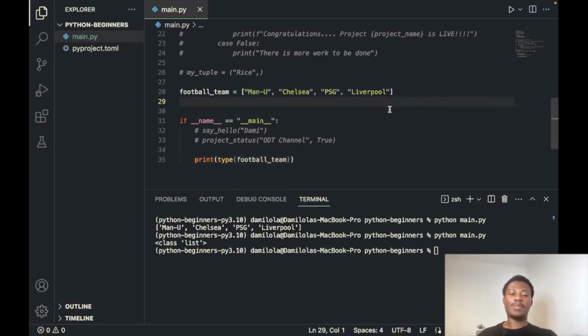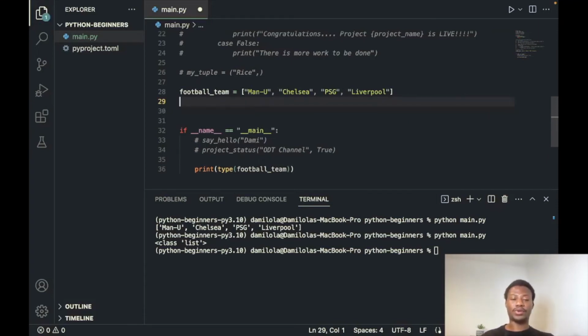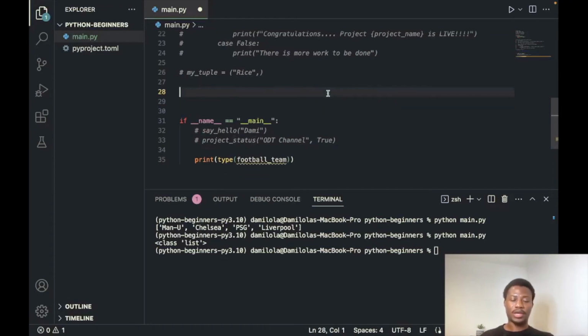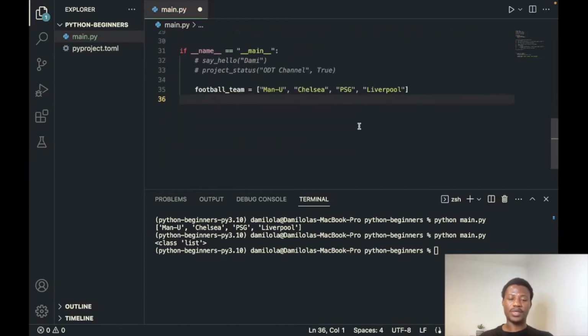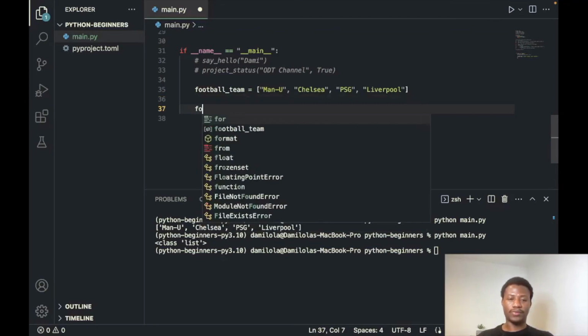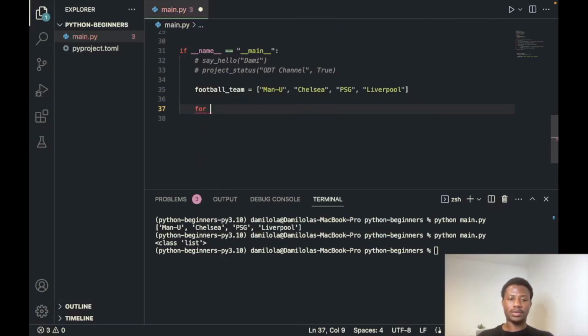Now remember, I mentioned something earlier. I said they are iterables. Okay, list is also an iterable. Another control flow we've not looked into is the for loop. I'm going to bring this here as my football team. To do a for loop, you do for. You get the item when you loop over it.